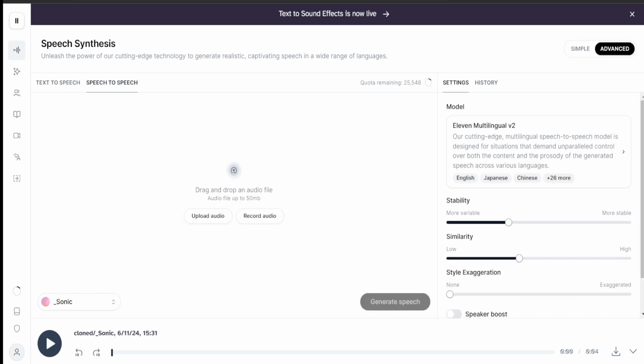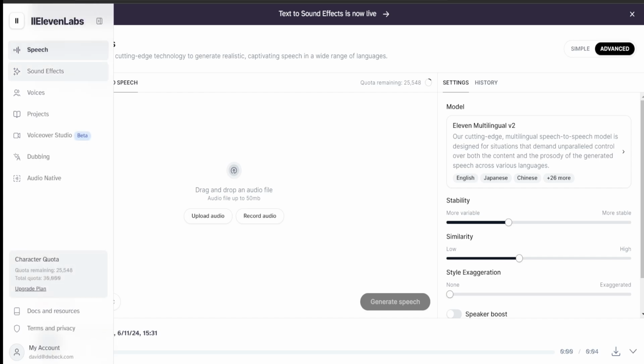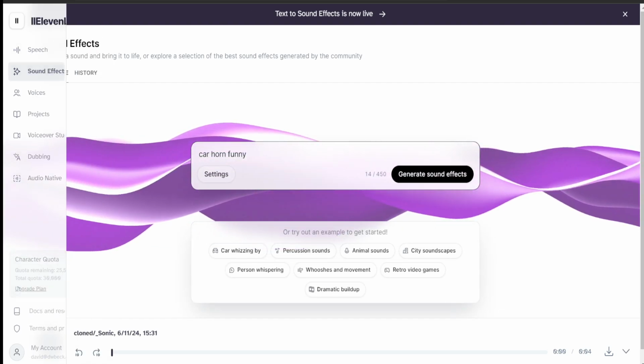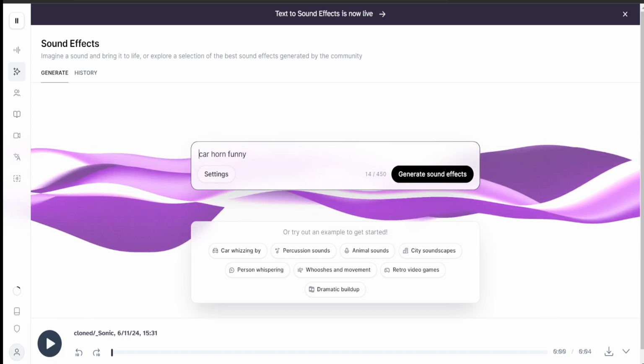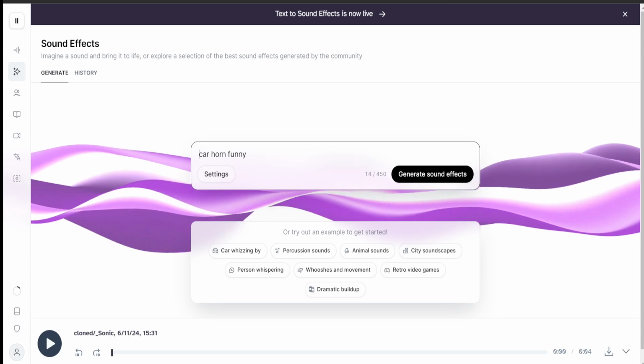They've also got speech to speech, so if I upload my voice, for example, I can actually make my voice sound like another character's voice. I'm not going to go through everything, but they've got some sound effects, which is very, very cool. So yeah, Carnhorn Funny, for example. I made this and it actually sounded like Peter Griffin.